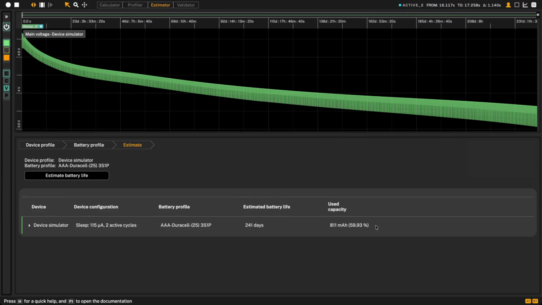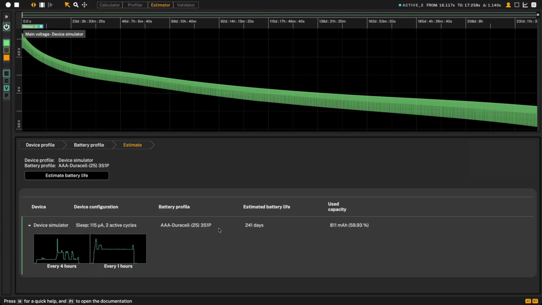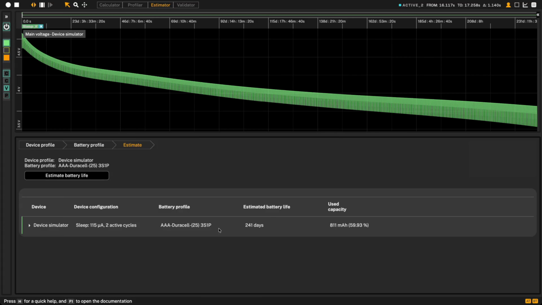Once complete, you will see the estimated battery life in time, along with the reference to the battery capacity consumed. In this case, we got an estimated battery life of 241 days and a used capacity of 59%. You can also click on the simulation just created to see more details on the activity configuration that produced it. The idea is to identify the most efficient alkaline battery for this device profile, and this is where the continuous validation workflow speeds up the selection process.